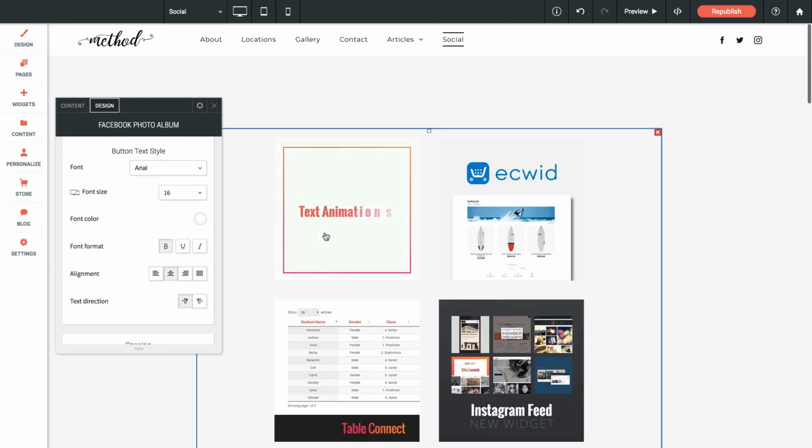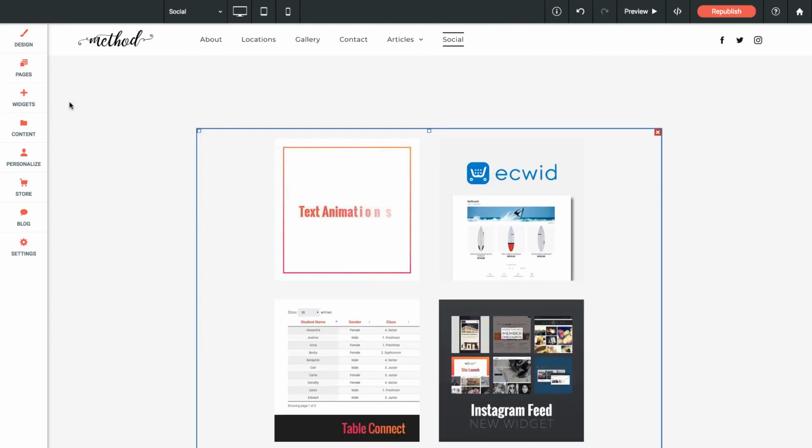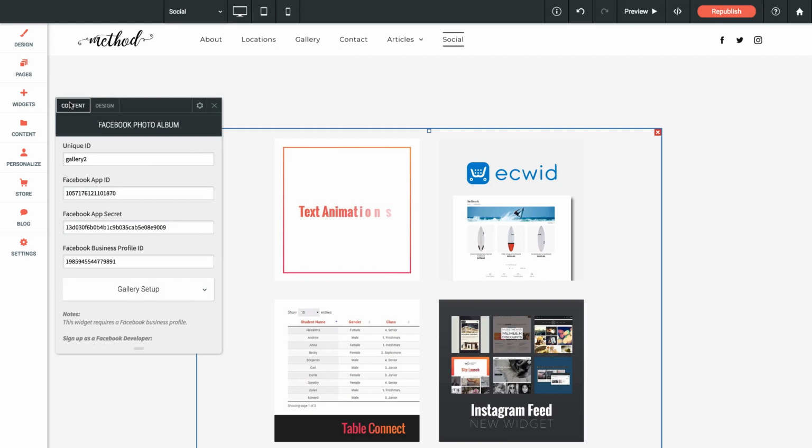So that's it for the Facebook Photo Albums widget. As you can see, fairly simple to set up, a great content management tool for your clients. And I think this is going to be a popular one for our customers.